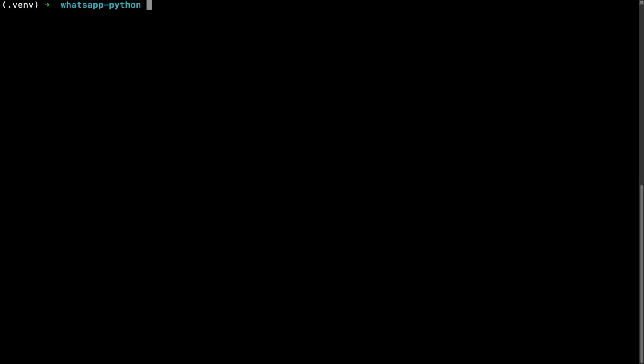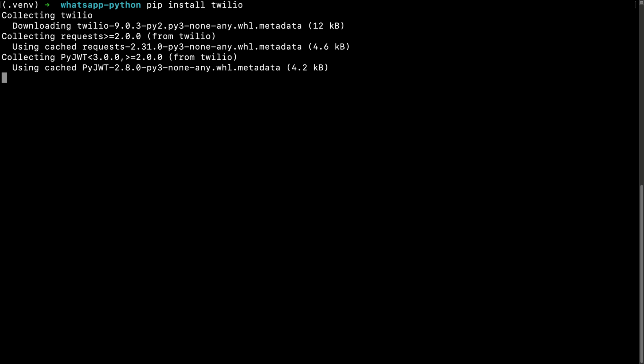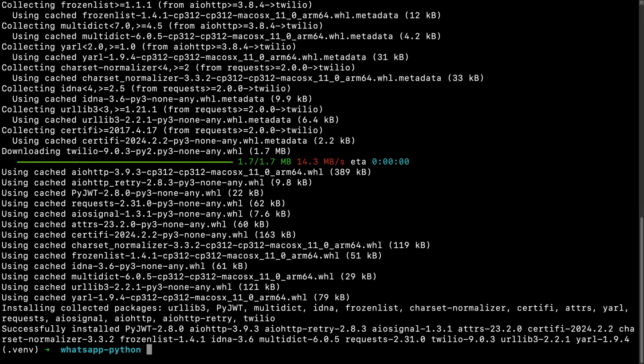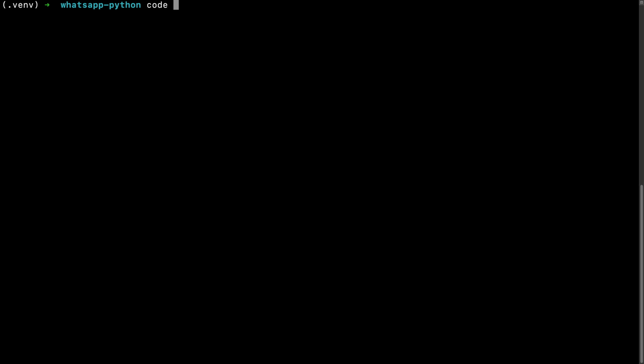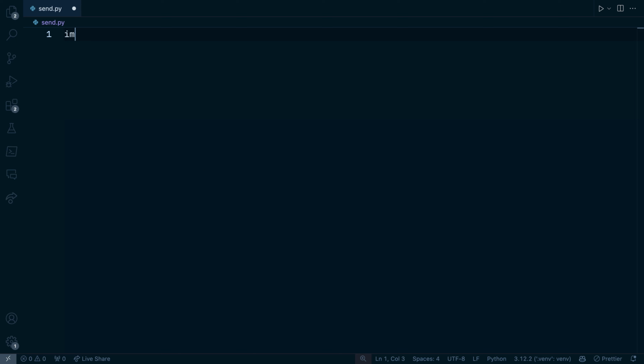Heading over to the terminal, I'm on a Mac, but this will work in the command prompt on Windows as well. Run pip install twilio to install the Twilio helper library. Once that's installed, I'm going to create a Python file called send.py and open it in a text editor. The first thing we'll import here is os so that we have access to our environment variables, and then from twilio.rest we'll import the Twilio REST client object. Next, I'll create a Twilio REST client, which we'll use to send our message.